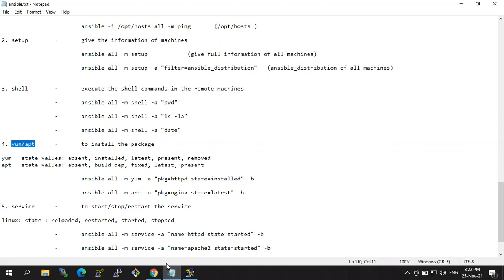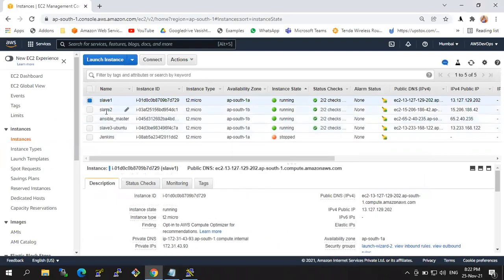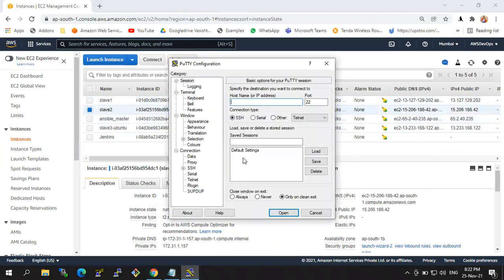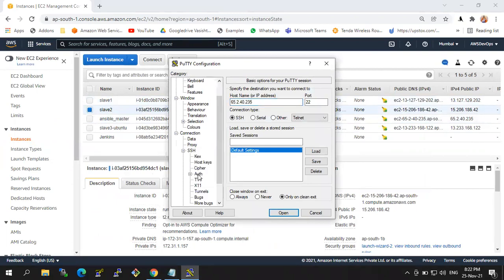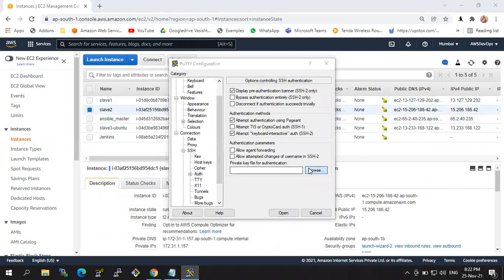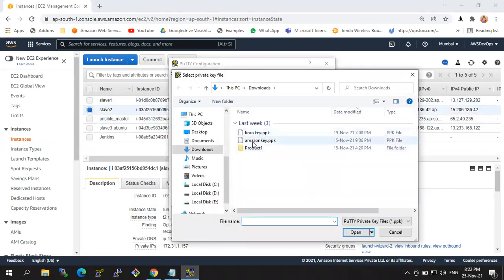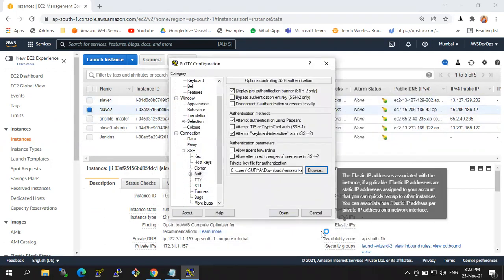So that's why I have changed these two machines, slave 1 and slave 2, to Linux machines. Currently I'm logging into the master. Remember, when you are practicing, the IP will change after every restart. Please don't forget that.